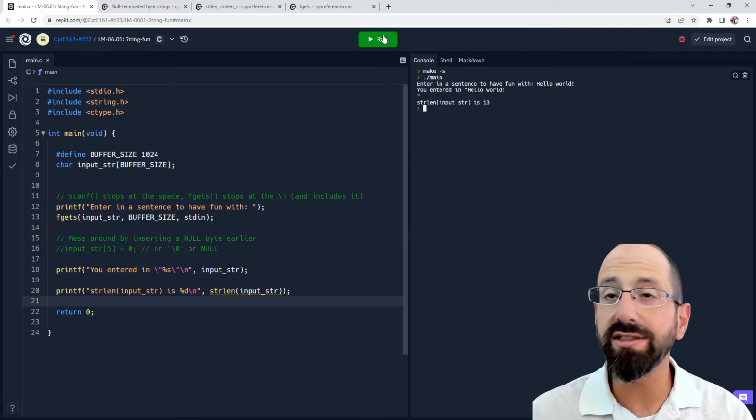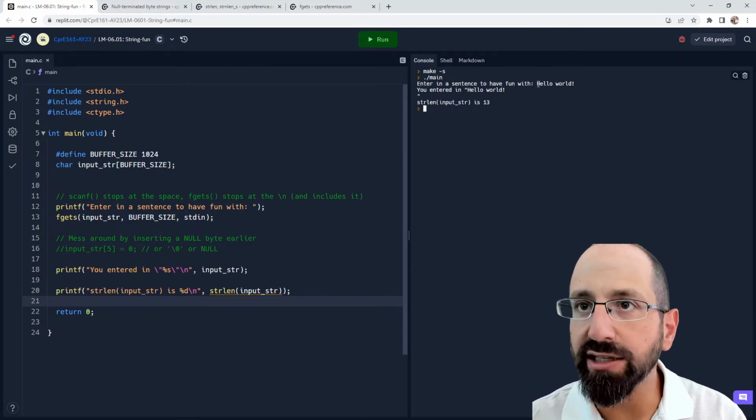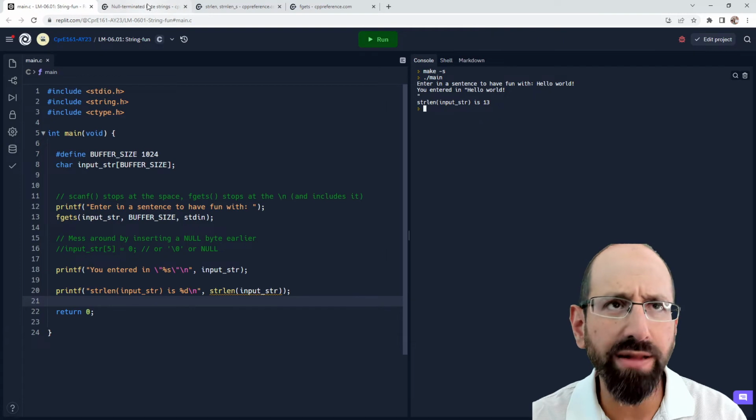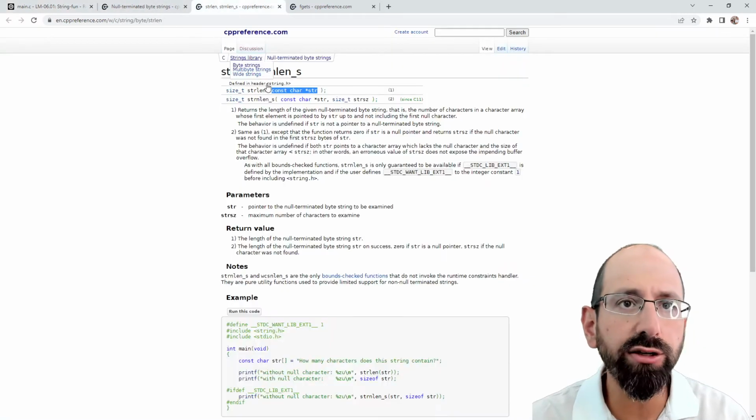String length of it is 13. We'd have to double check that that's the case. 1, 2, 3, 4, 5, 6, 7, 8, 9, 10, 11, 12, 13. But there's that null byte. What about that null byte? Why isn't that null byte included?